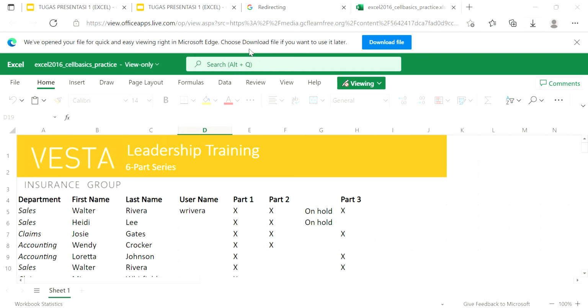And then step 5, using either cut and paste or drag and drop, move the content of row 18 to row 14. And then step 6, use the fill handle to put an X in cells F9, F11. When you finish, your workbook should look like this.